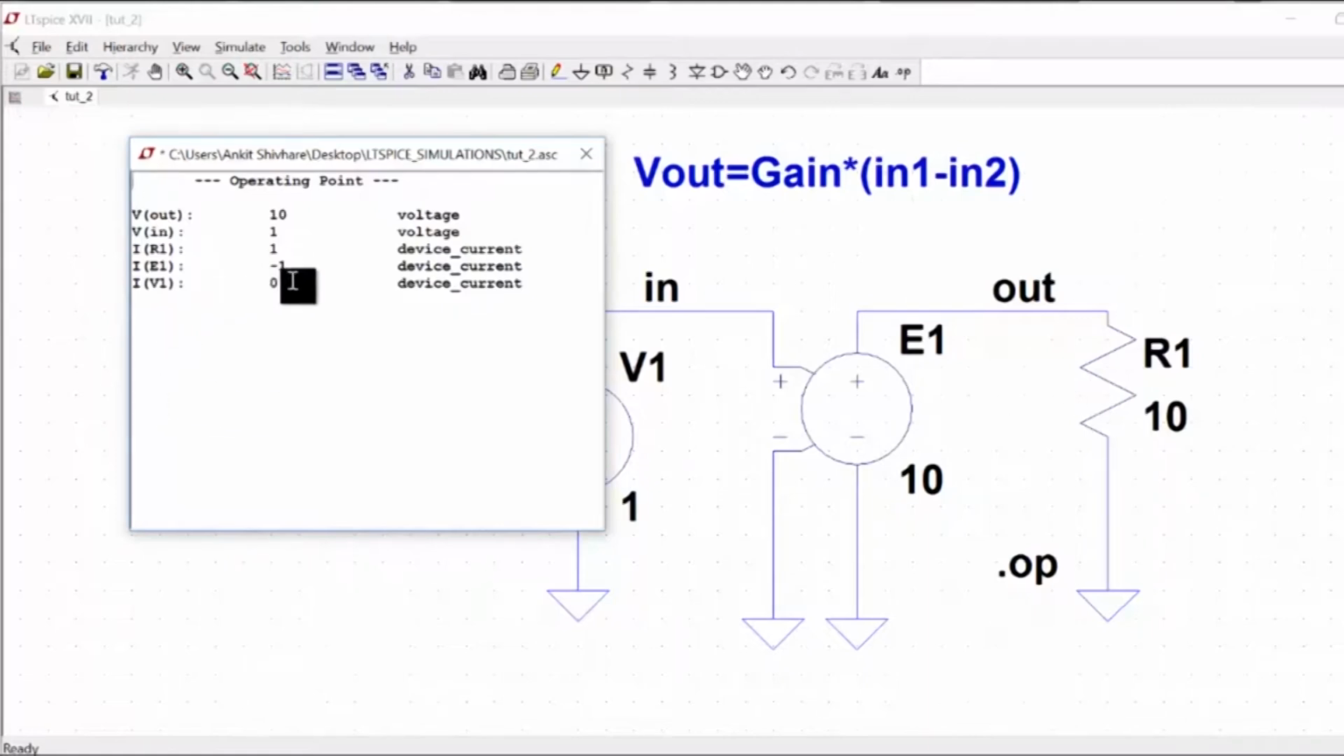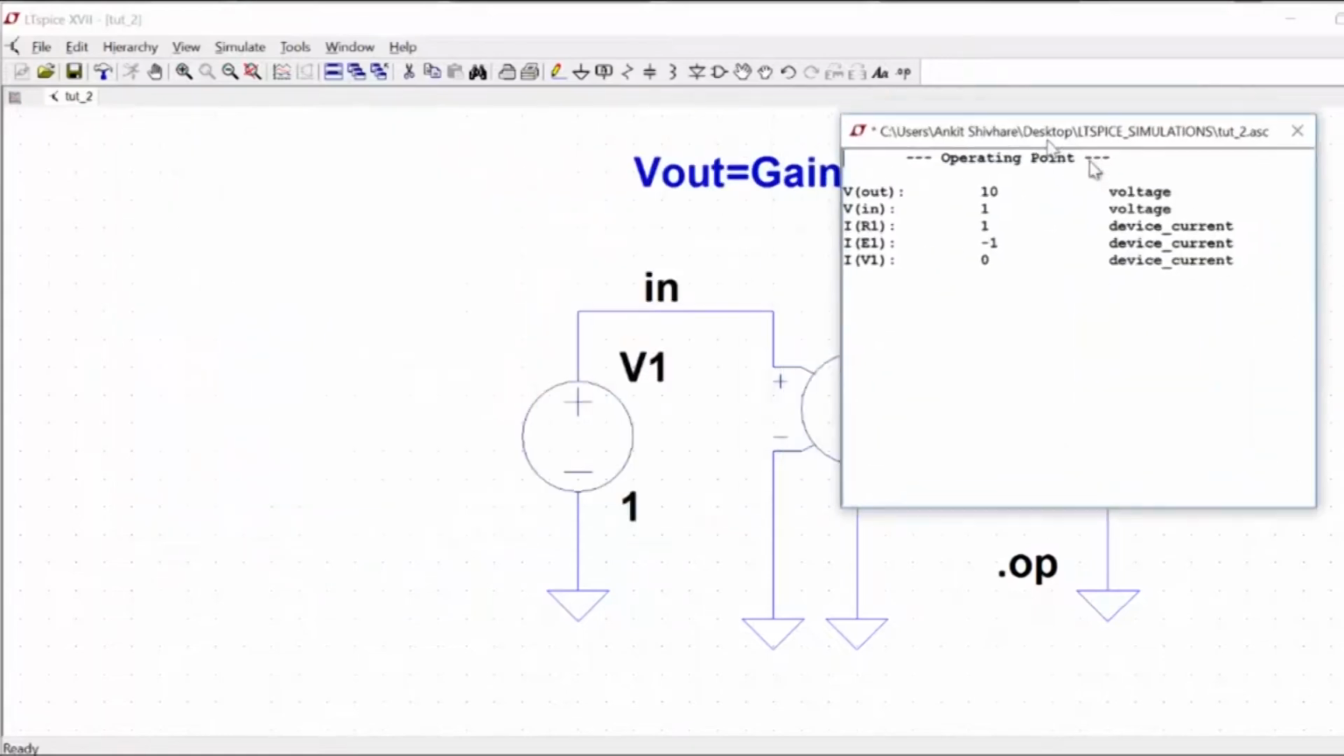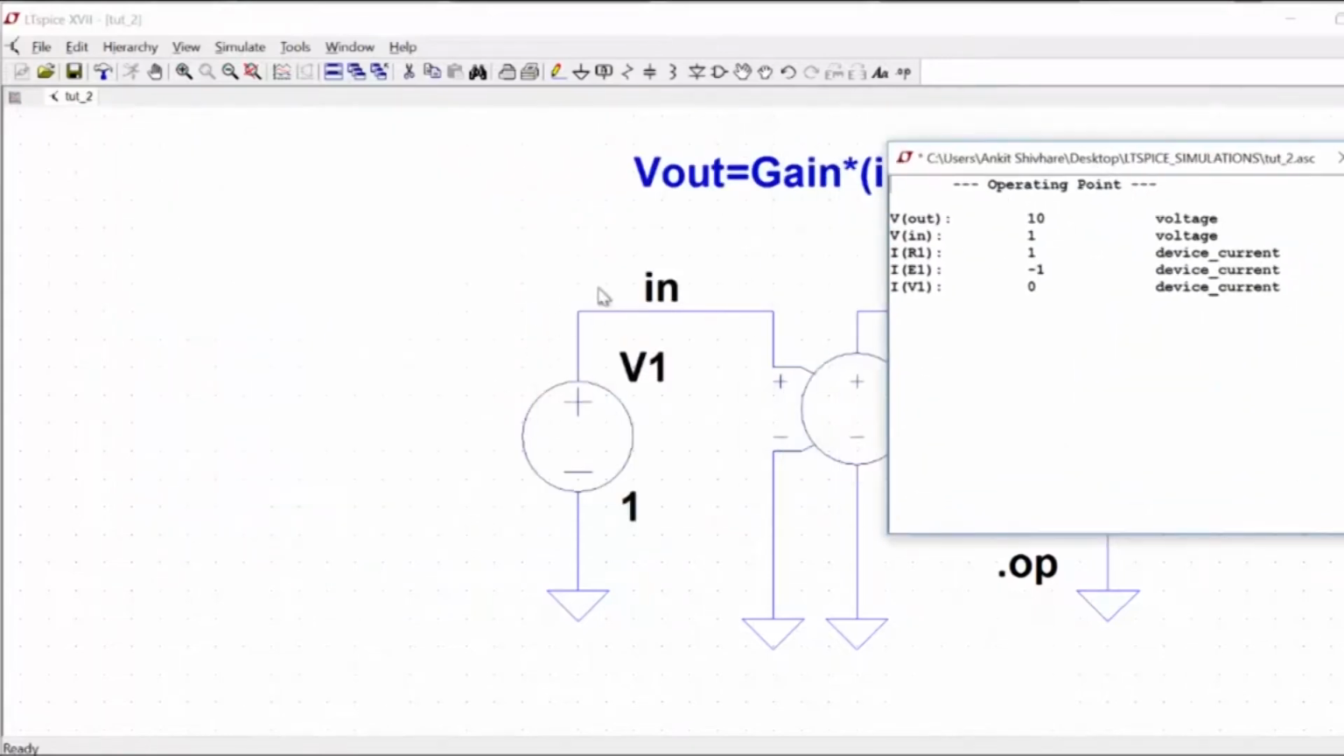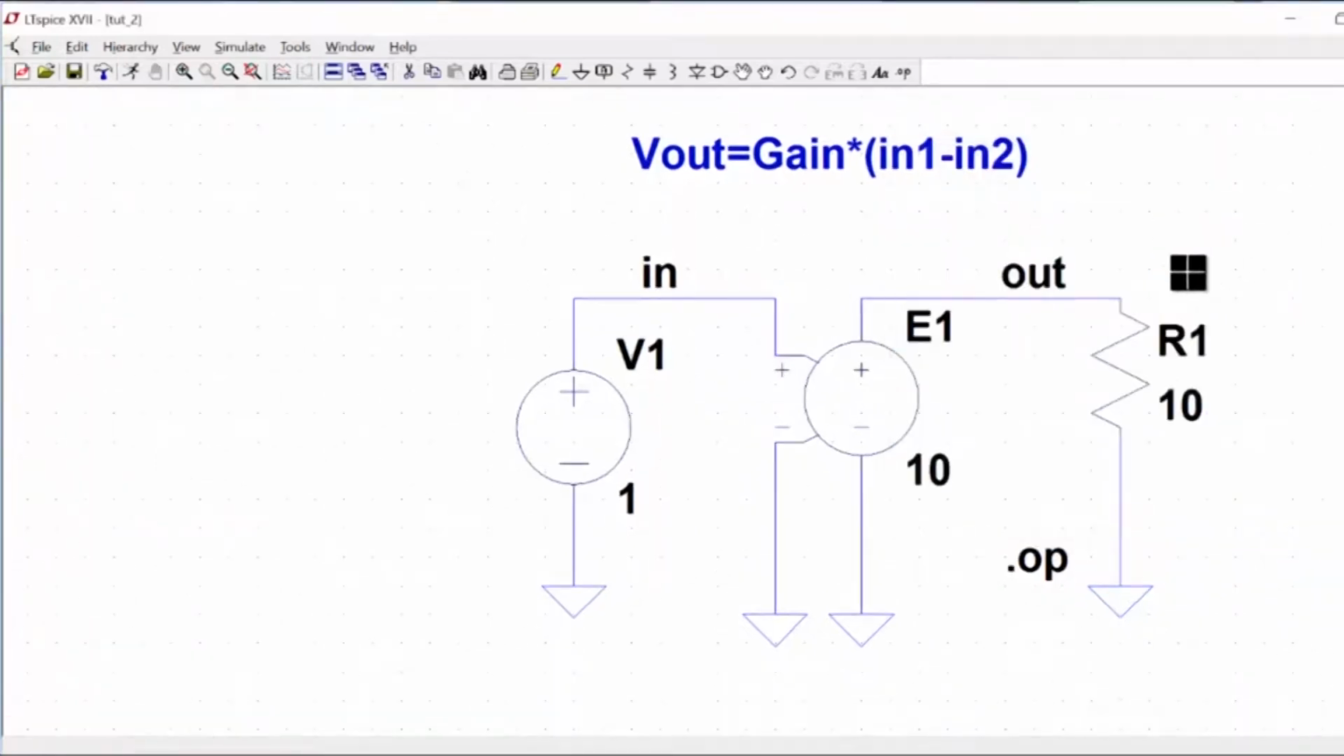So it is going negative to positive, so the current is negative. Here positive to negative, so the current is positive, right? And I(E1) is minus 1, and I(V1), because no current is being taken, right? Voltage controlled voltage source means what? The input current is 0, so the input resistance here is what? Infinity. So no current is there, it's an ideal voltage source, right? So a voltage controlled voltage source is done.